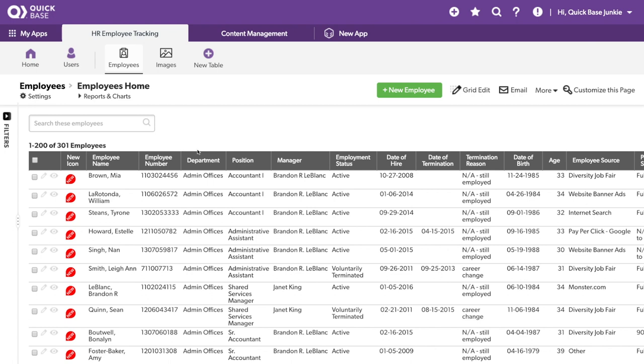Now, what if though we want a different icon depending on what department the individual is in? Well, that's going to be a little bit different. In order to do that, we're going to need another field that helps us determine which icon to choose for our formula. So let's add another field.